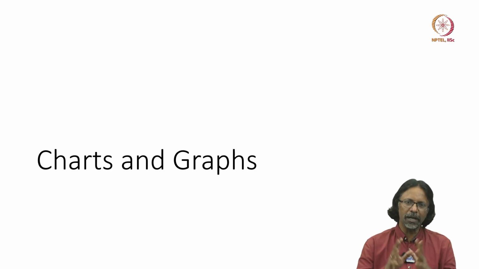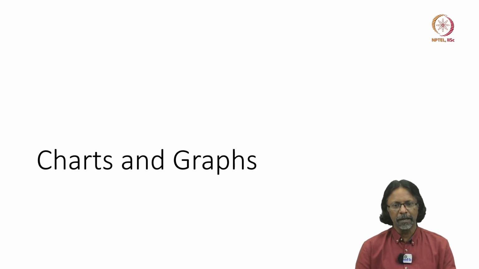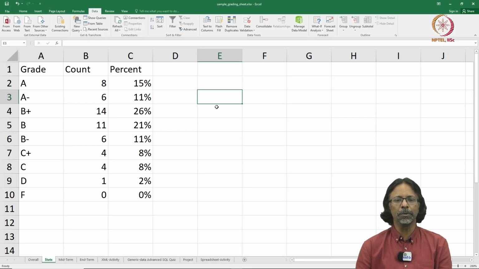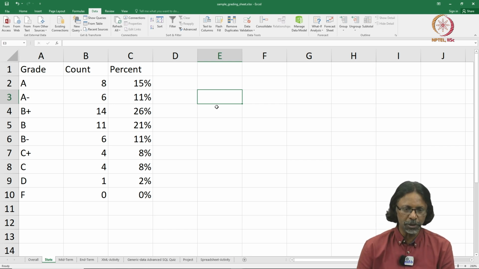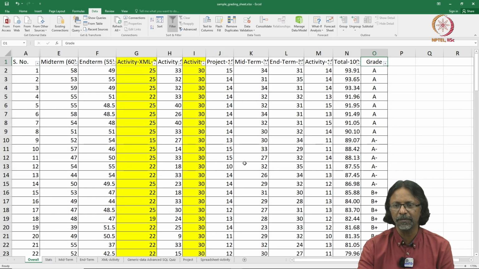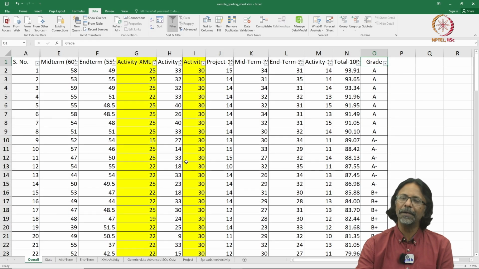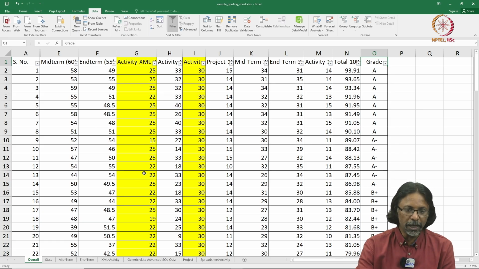Let us talk about the last feature of Excel, which is extremely useful for educators, which is the ability to draw charts and graphs from your data. Okay. Remember, I was showing you the distribution of grades. The grade sheet is what I showed you in the previous video. So that data is here. This is the data that we looked at. So as I said, your workbook can have multiple sheets.